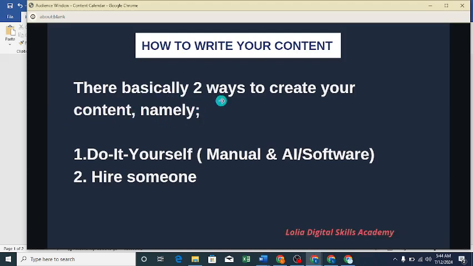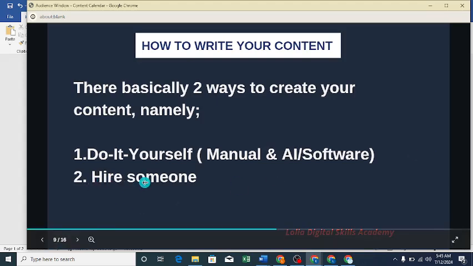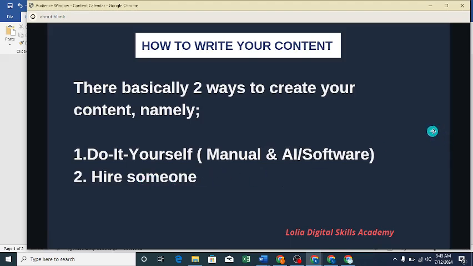There are basically 2 ways to write your content. You can do it yourself. You can hire someone. Doing it yourself, you can do it manually, you write it by yourself, get ideas and write your content. You can use AI or use a software to write it, or you can hire someone. Hiring someone is a content writer, copywriter. You hire them to do it.